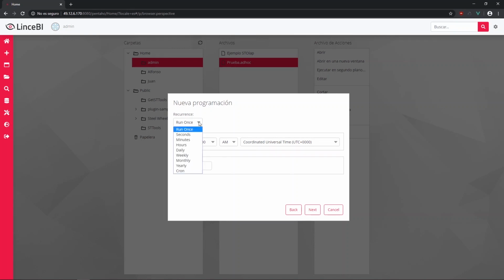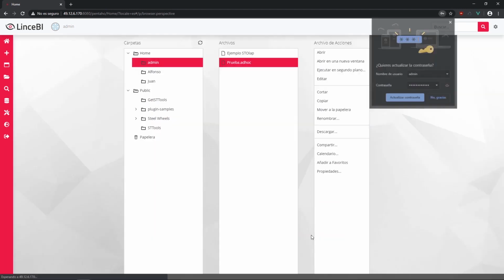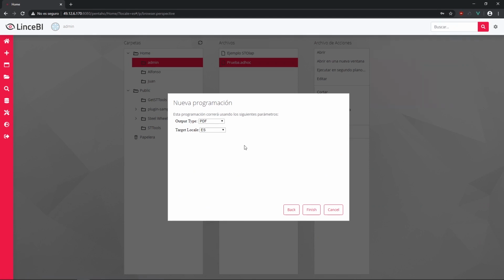In the next step we will define the execution recurrence of our scheduling. We'll have several options for the recurrence. Next, we will have the StReport parameters with which the scheduling will be executed. In this case we want to generate a PDF file in Spanish.